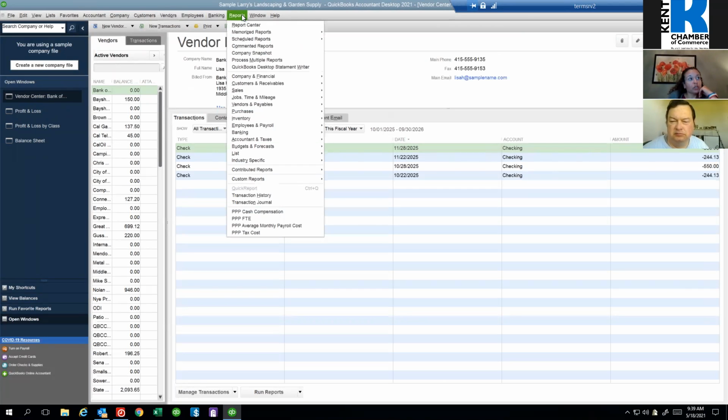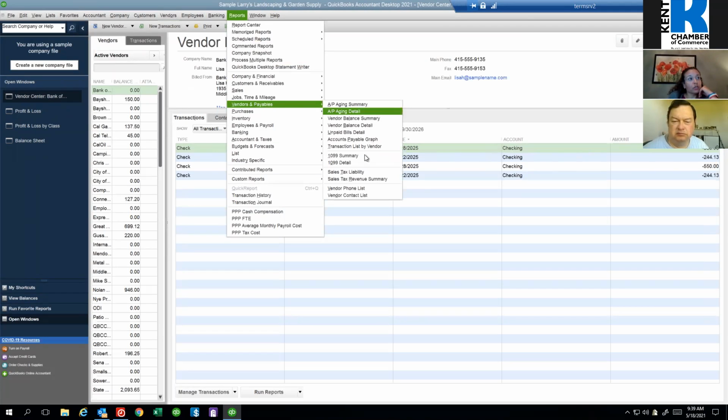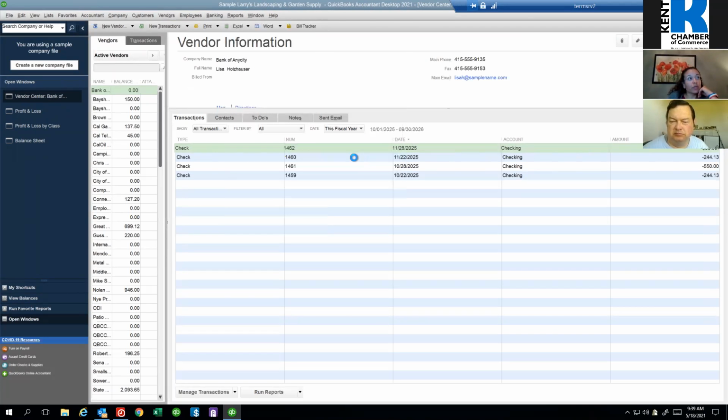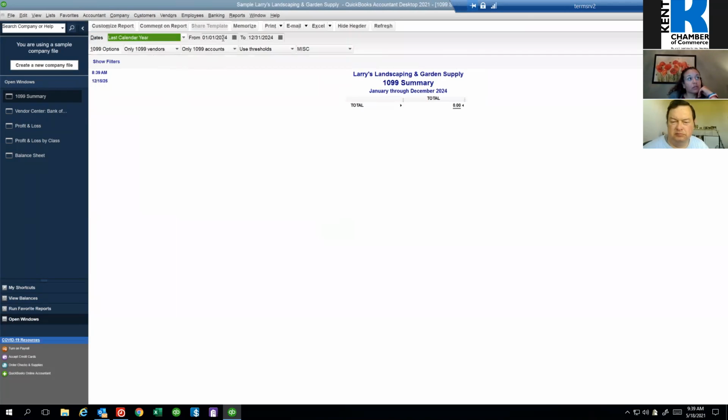So if you go to reports in vendors, you can look at a 1099 summary. I'm not sure if this file has any set up, and they don't. They have no vendors set up for 1099s. But that can be really helpful when you're ready to prepare your 1099s.